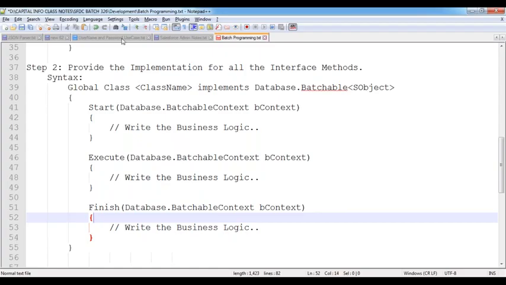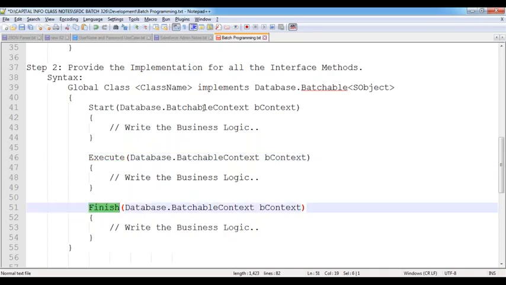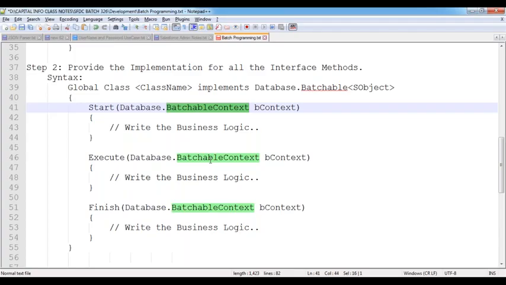Here also, the start method, execute method and finish method communicate with each other with the help of a communication channel, which is established by a class called Database.BatchableContext. The communication channel will have the batch job ID. All these batch jobs execute by being placed inside the queue. Whenever I place a job inside the queue, the queue allocates a unique identification number called the job ID. For each and every batch job, Salesforce allocates a unique identification number called the job ID, also called the batch job ID.